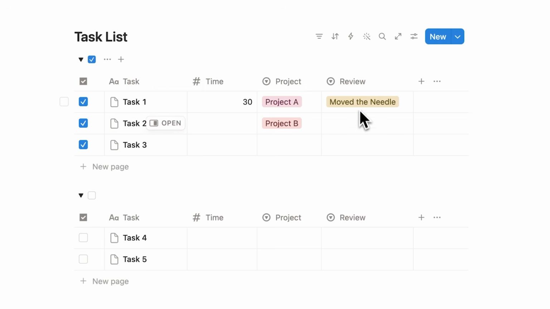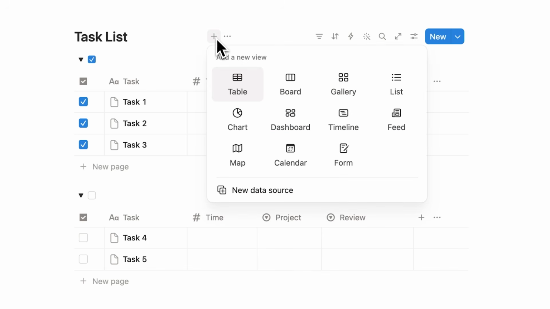Now that we've got this set up, we are going to want another view of our tasks where we can actually go through and review the tasks that have moved the needle and get more of an insight on our time. And to do that, we are going to be creating another view. So next to the name here of your database, so mine is called task list, if I click here on the plus, I can add another view.